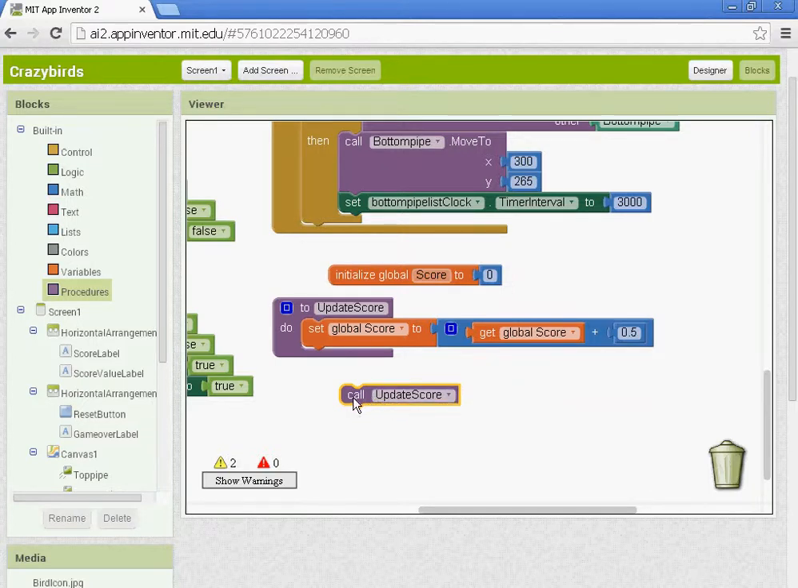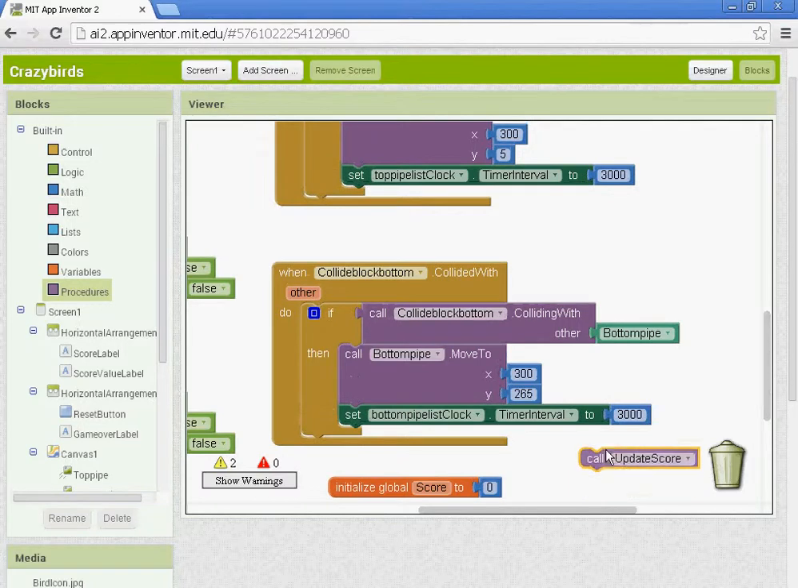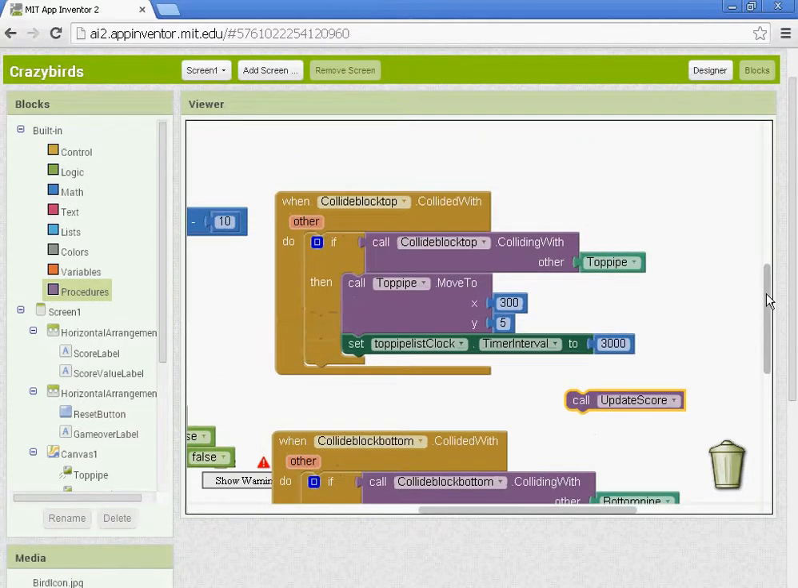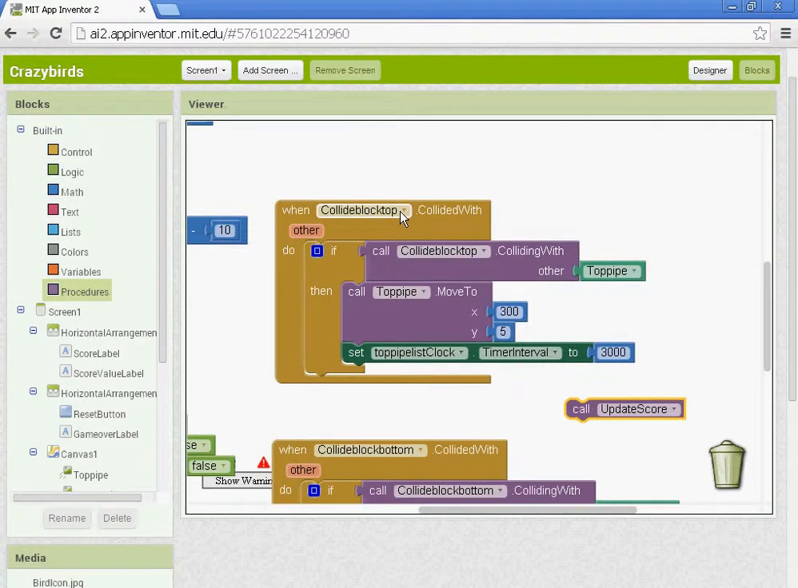And we want it to happen when the collide block top and the top pipe touch. So you want to scroll up and you want to find this block here, collide block top, collide with, we have it set up to collide with the top pipe. Okay, so underneath, when the collide block top collides with the top pipe, these two things happen.